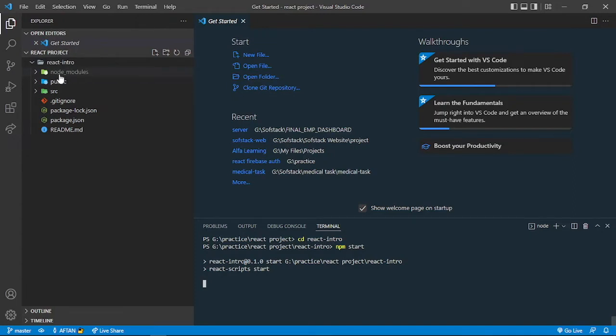The first folder which you see here is node_modules. It will contain all the dependencies and dev dependencies which are required to run our React application. Whatever packages we'll be installing in React in future videos will also be stored in this directory. You can see in node_modules there are many folders. These are the dependencies required to run this project.